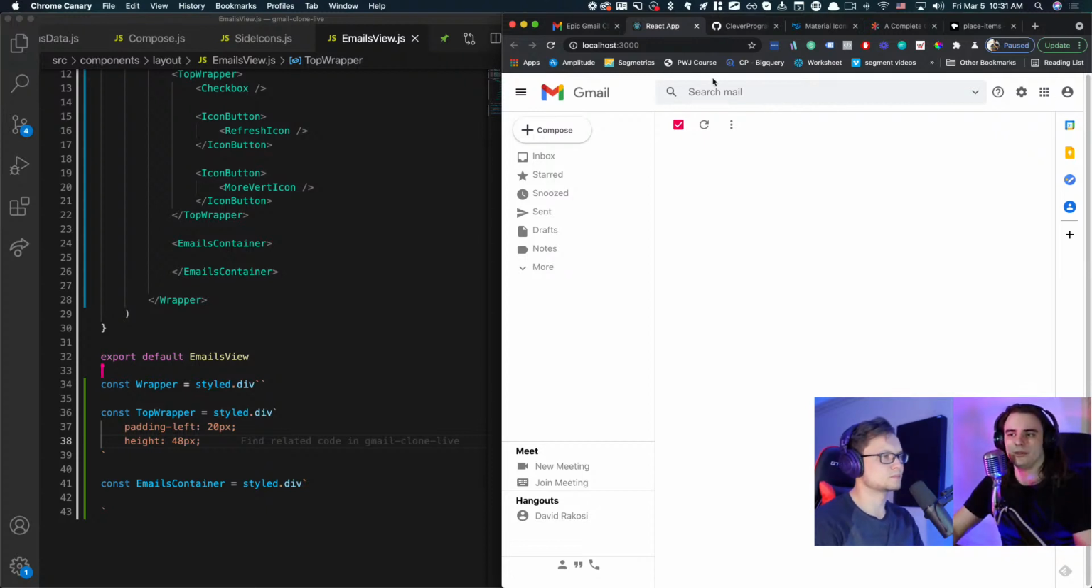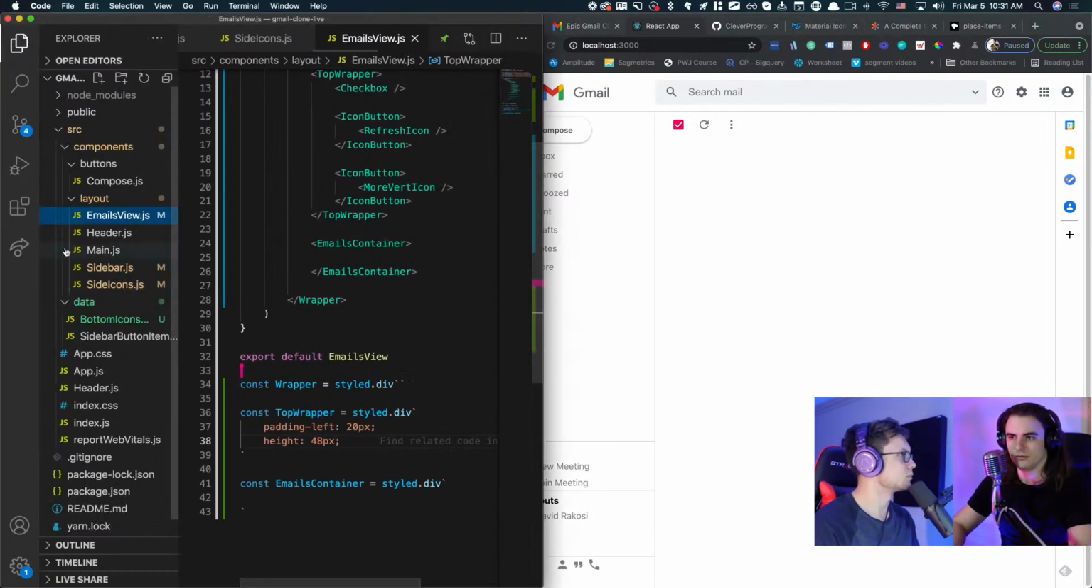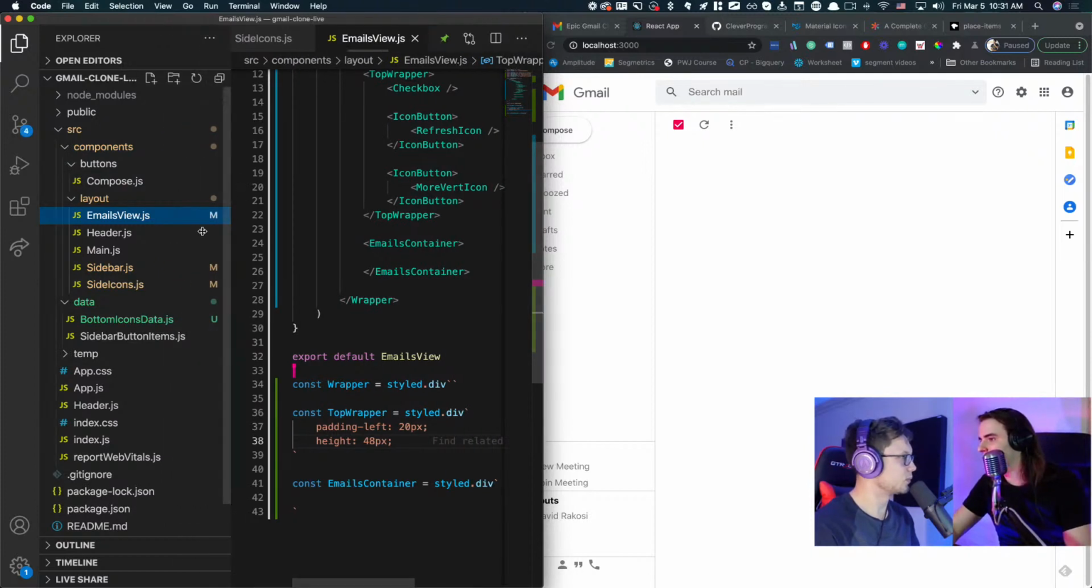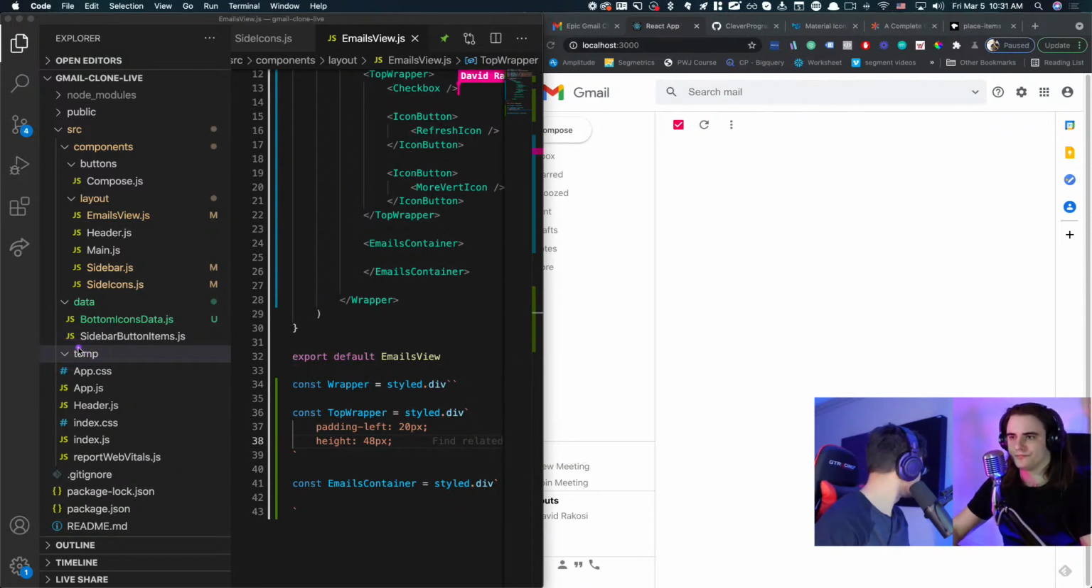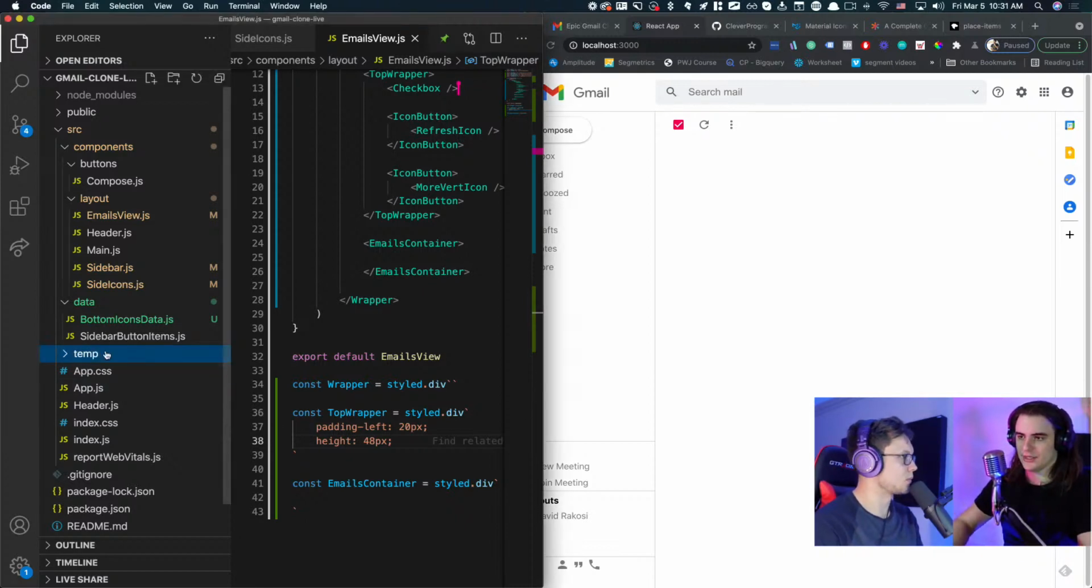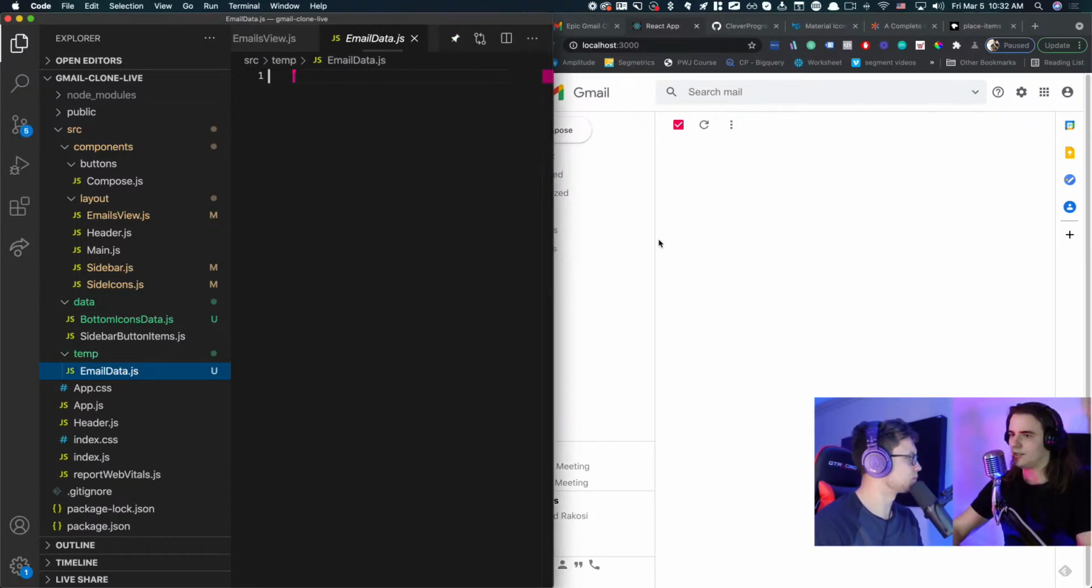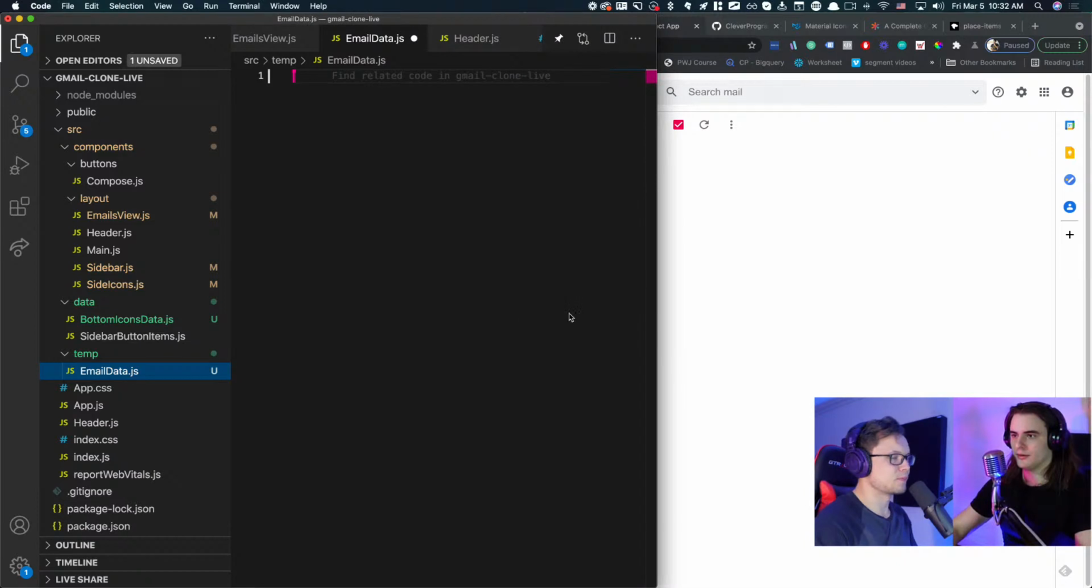Exactly. So inside of the source folder, I'm going to add a temporary folder, which I'm going to call temp. Create it. And right there, as you can see, that's where we created it. Inside of that folder, I want to create an emailData.js. It's just going to be dummy email data. Just copy and paste all your emails into here, David. Okay, let's do that right now.